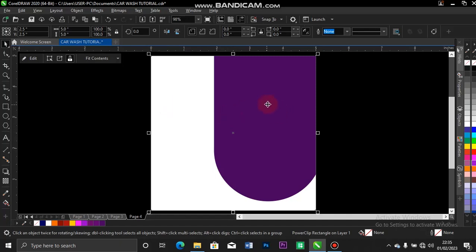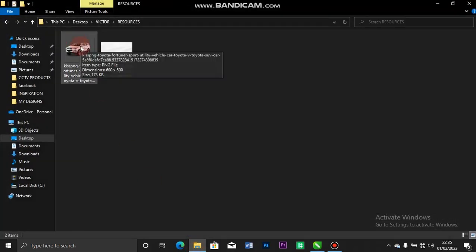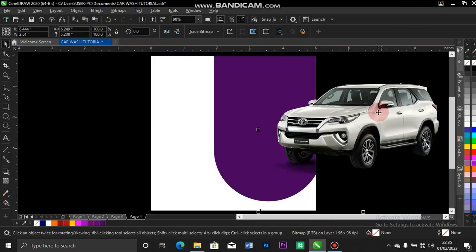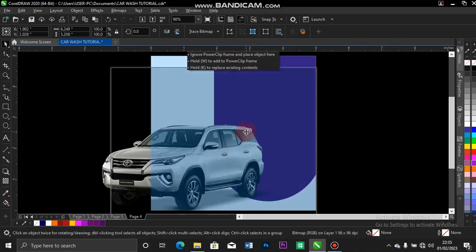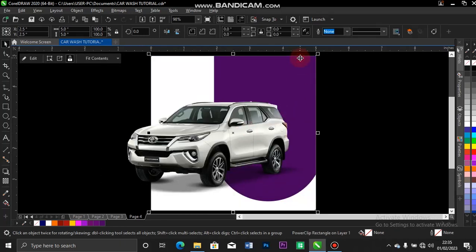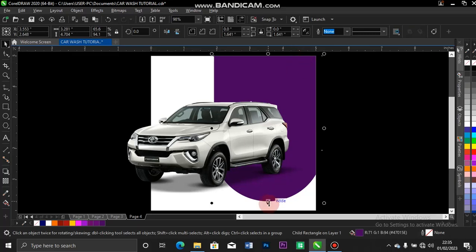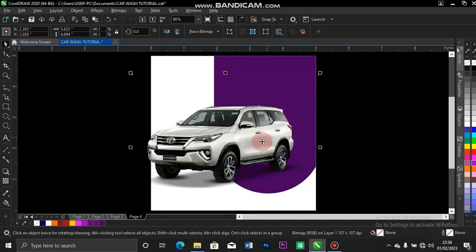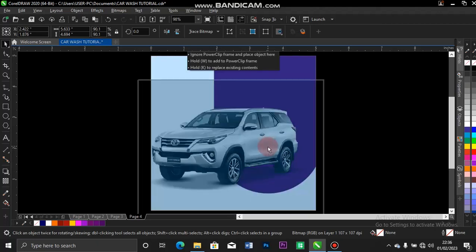By power clipping, you right click and go over to your power clip. So let me bring in my resource file. For this, I drag in my car inside. Don't worry, I'm going to provide you with the image so that you can play around with it. So for this, let me just reduce it a bit. Okay, so you can just reduce this, just place it the way you would like it to be.